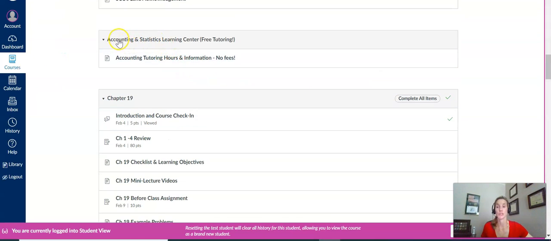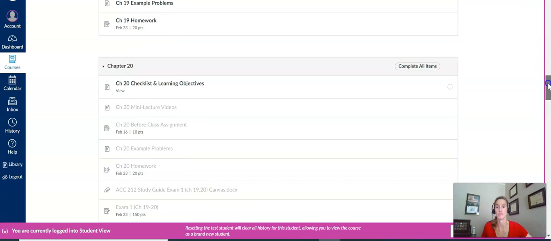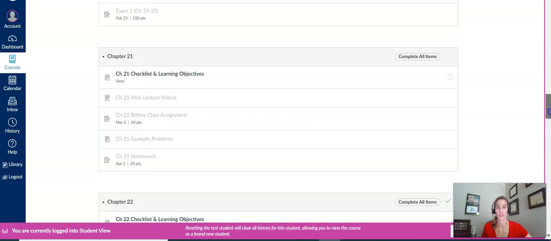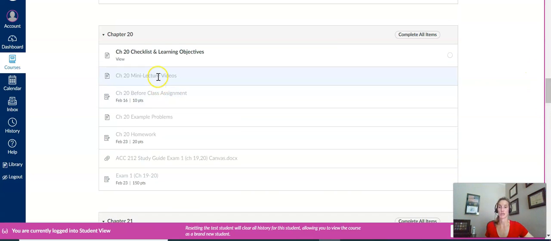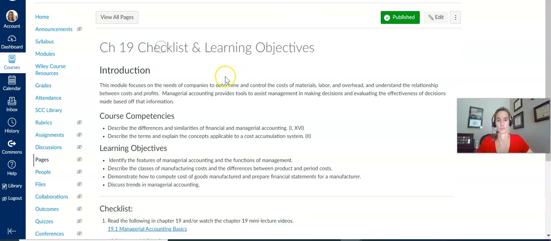Going back into the modules, following the Accounting and Statistics Learning Center module, you will find our course content modules begin. For every chapter we cover, the chapter has a module. Chapter 19 module, Chapter 20 module, Chapter 21, and so forth. Notice that some of this is grayed out because you have to complete all the items in order. In other words, you have to start with the first item in the module before you can access any subsequent items. Okay? Let's go up and take a look at Chapter 19.